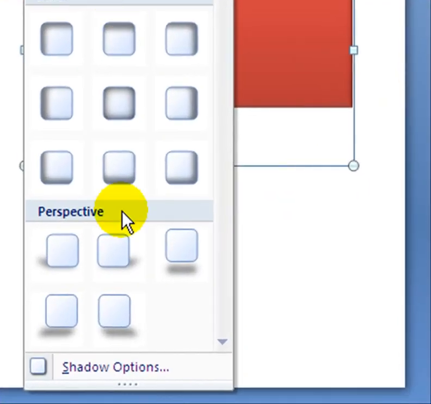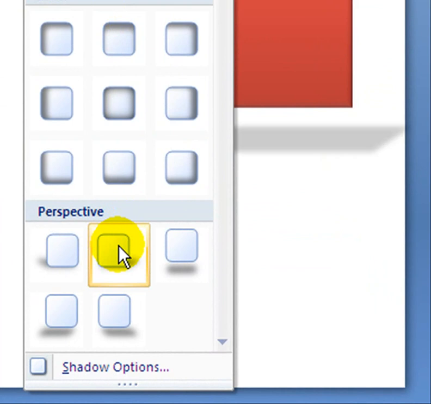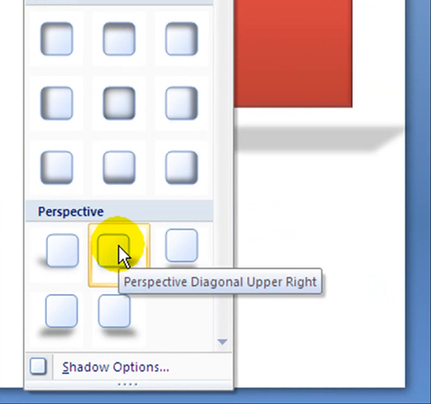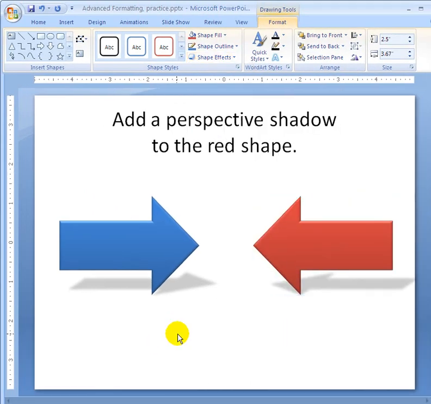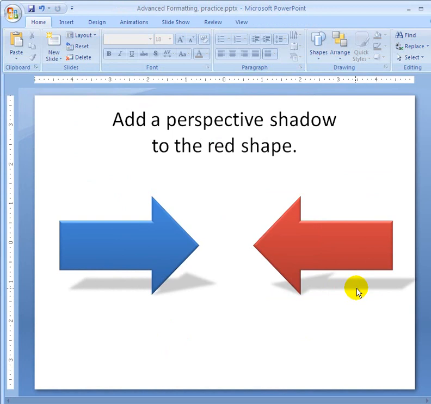And I'm going to go down here in the perspective area. They asked me to put a perspective one, and I think I'll go for this one. It says perspective diagonal upper right. And I'll give it a click, and poof! That's all there is to it. Now there's a little shadow sitting underneath this red one. There's lots of other shadows to choose from.